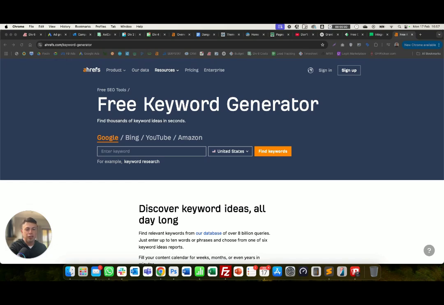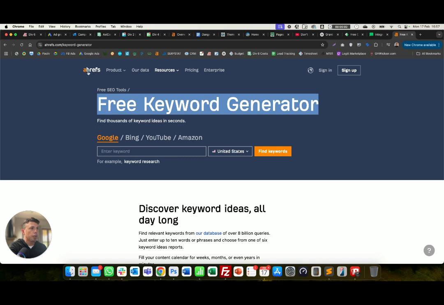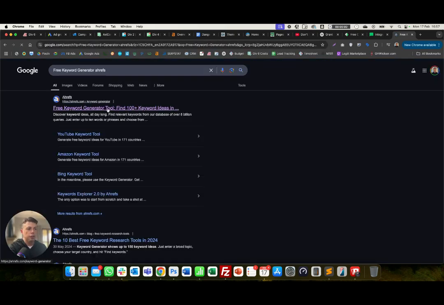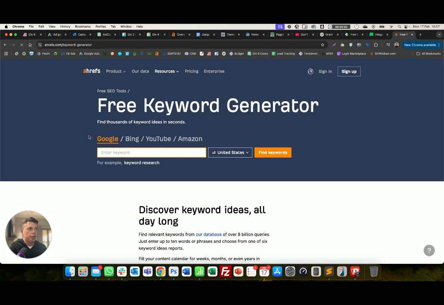Okay, so let's get started. So basically there is this tool, it's a free tool called Free Keyword Generator, provided by Ahrefs. You can just simply type in Free Keyword Generator Ahrefs into your browser. This will come up. This is the first one. You click on that and it takes you here. So basically this is a tool that is free that gives you a good idea of what kind of keywords you should go after.